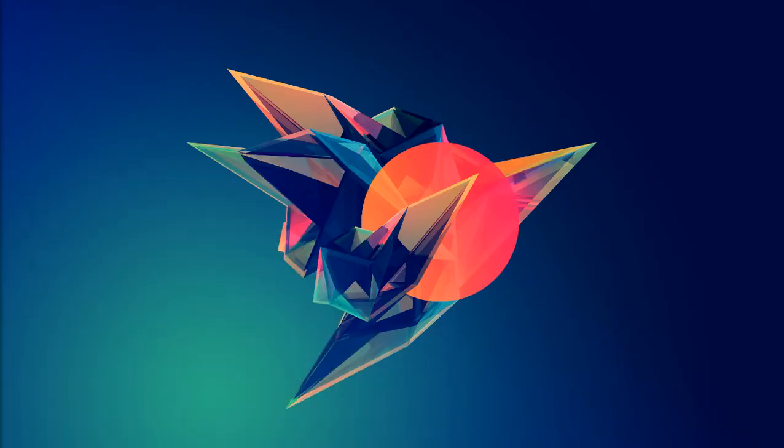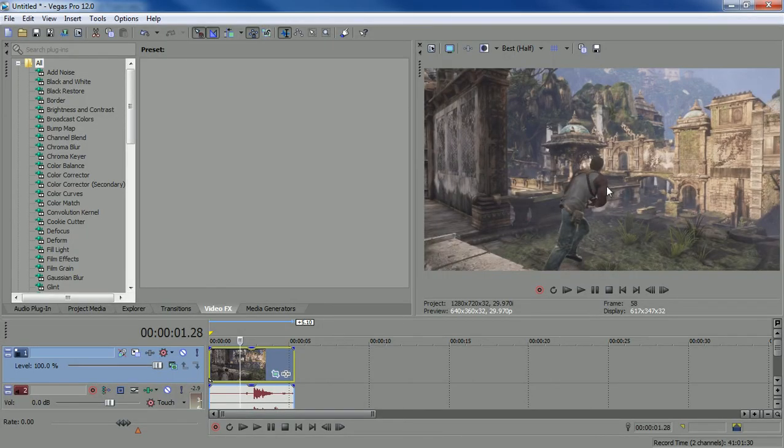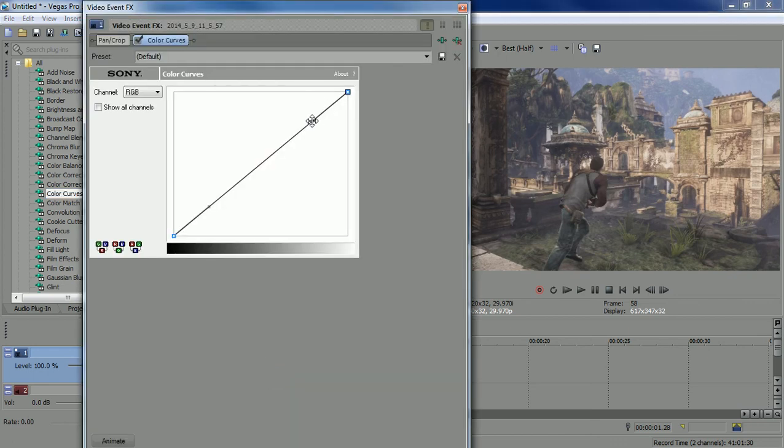I forgot to say, for After Effects, the colors are better than in Sony Vegas. Here you can see it's slightly grayer. So what I usually do is add in some curves, and if I put on some default right now, what I do is take this one, put it slightly higher for brighter brights, and put this one slightly down for darker darks, which makes it look a lot better.